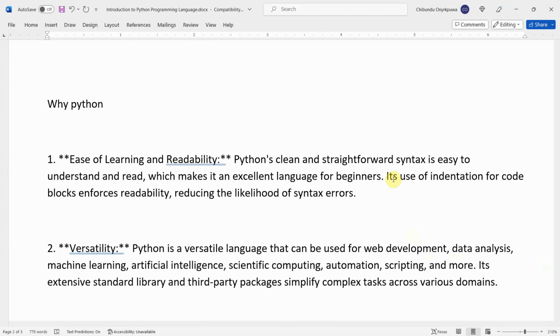The first reason, as you can see here, is ease of reading, ease of learning, and readability. It is very easy to learn Python, and it is very easy to read code in Python. Python's clean and straightforward syntax is easy to understand and read, which makes it an excellent language for beginners. Its use of indentation for code blocks enforces readability, reducing the likelihood of syntax errors.